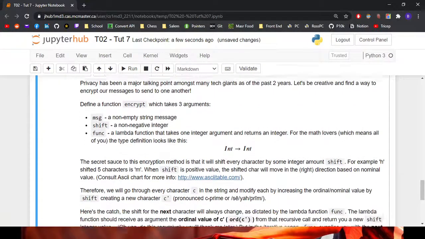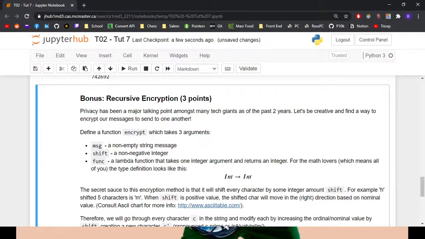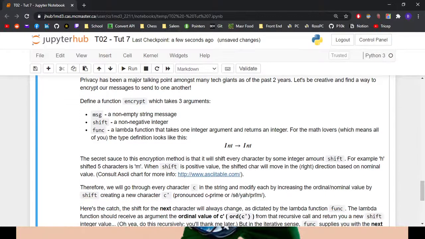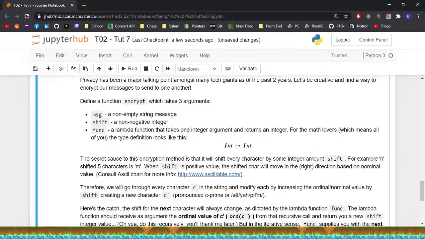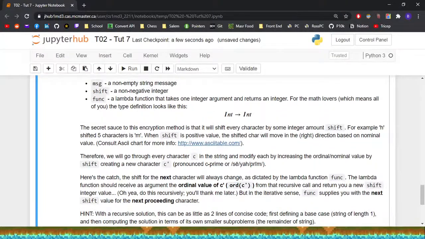So this is what we're looking at. Privacy has been a major talking point amongst many... Define a function that takes a message, a shift integer, a lambda function that takes one integer argument and returns an integer. Yep, integer to integer. Cool. So what's going to happen here? So it's going to shift every character.